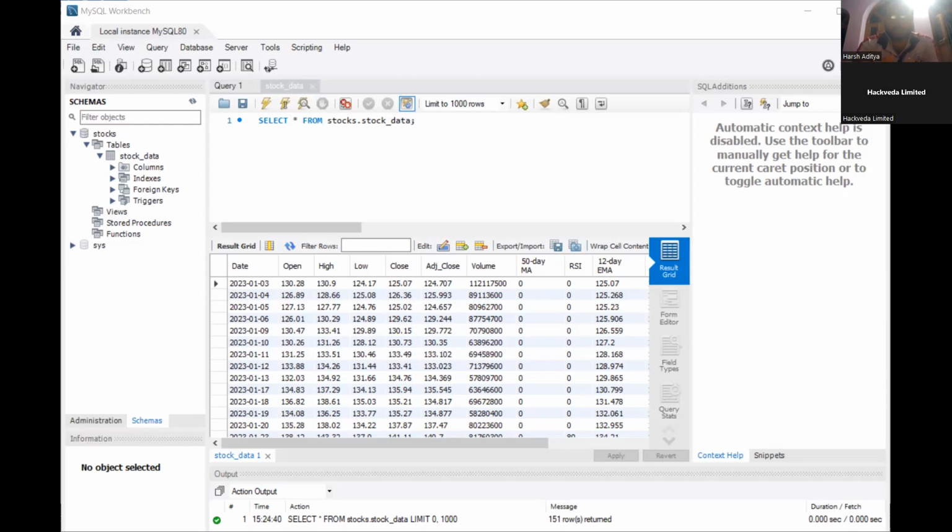So the calculation and interpretation part: RSI is calculated using a formula that compares the average gain and average loss over a specified period. It generates a value between 0 and 100. Values above 70 suggest that the stock is overbought, while values below 30 suggest it is oversold.